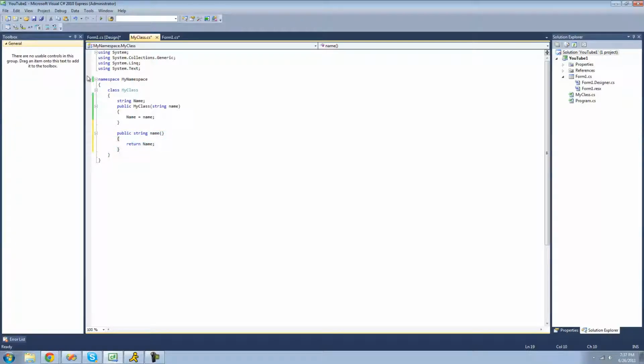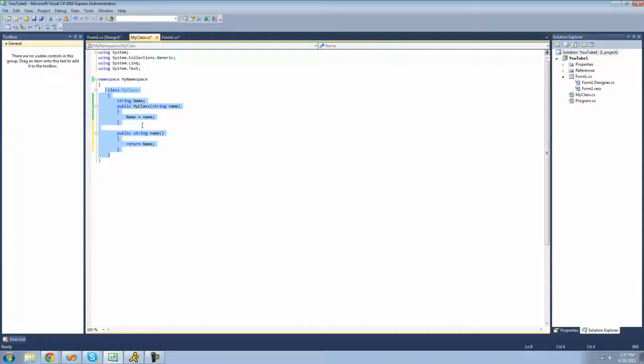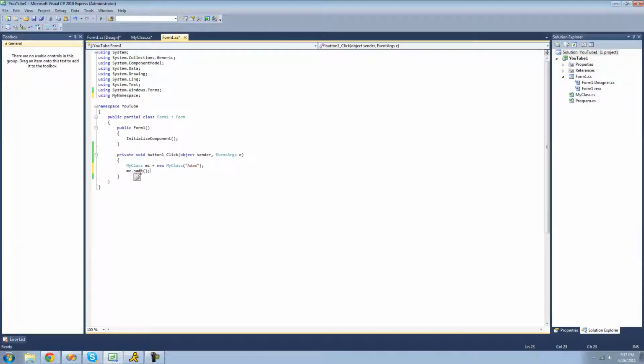You can access it inside of this class right here, and you can access it outside of this class. So we can do mc.name now, since it is public. But if we were to make this private, we can no longer access it. It will give us an error. Maybe I can show it. Yeah. It says it is inaccessible due to its protection level, which means, yeah, you have to make it public in order to access it right now.